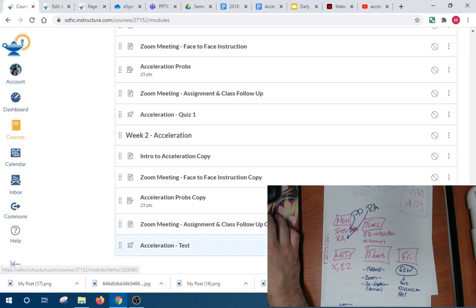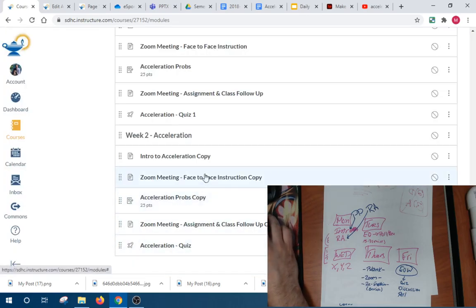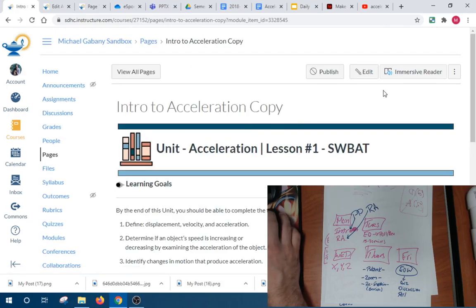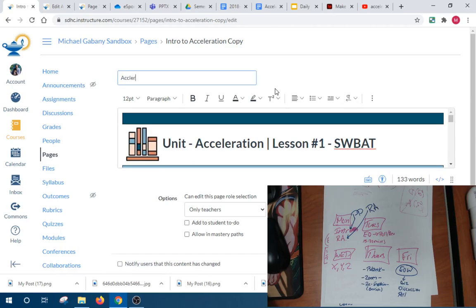Boom. Now, actually, I'm going to be honest with you. I probably wouldn't do a test week 2. I'd probably do a test week 3, now I think about it, because it's online and they need more time and we haven't done any labs. So this is where, instead of intro to acceleration, we could do acceleration lab, FET lab.